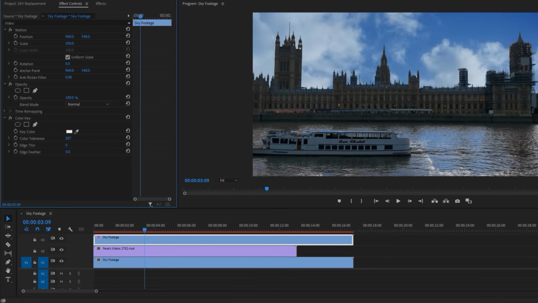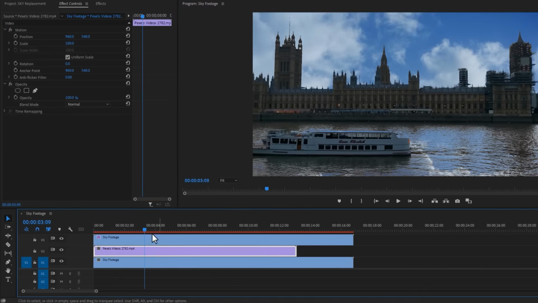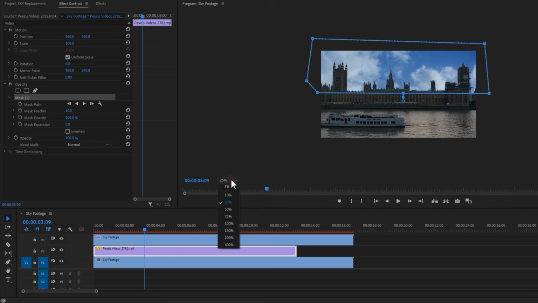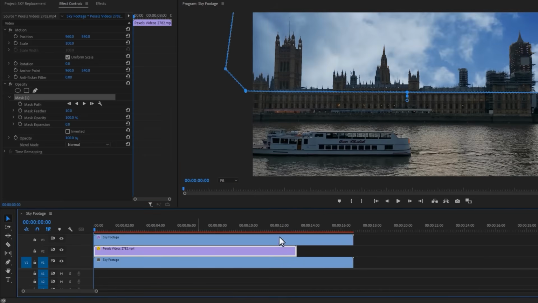Then you'll see the bottom sky. And here, as you can see, the watercolor is removed a little bit. So select the sky layer. Under the opacity, select the pen tool and draw a mask shape around your sky. And that's it. Let's see a quick preview.